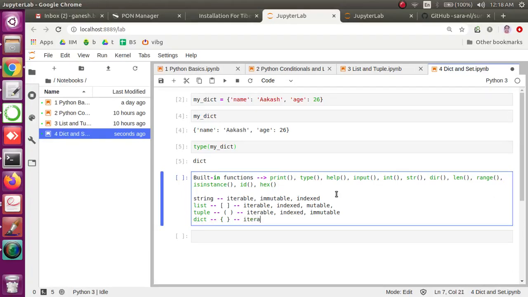It is also an iterable object. It is a non-indexed data structure. Remember, that's the difference. And it is also mutable. Unlike tuple and unlike string, it is a mutable data structure, like list is also a mutable data structure. Just imagine that the data is stored in the form of key value pairs.